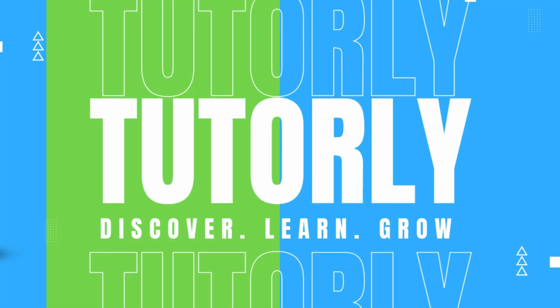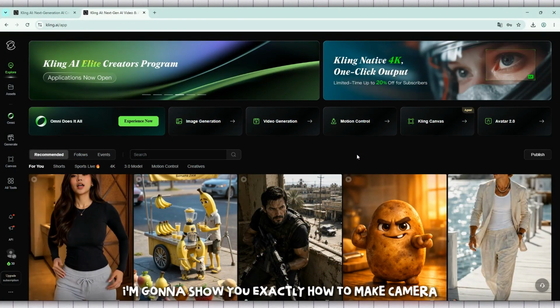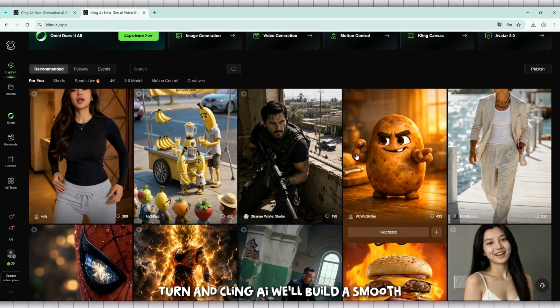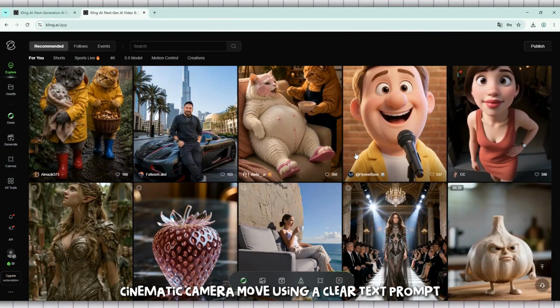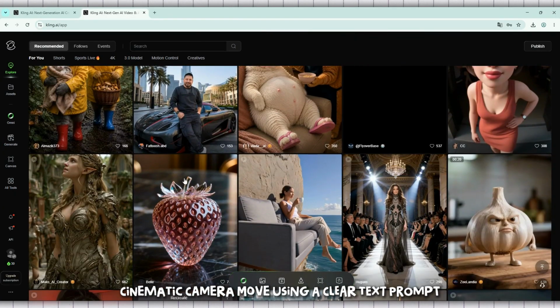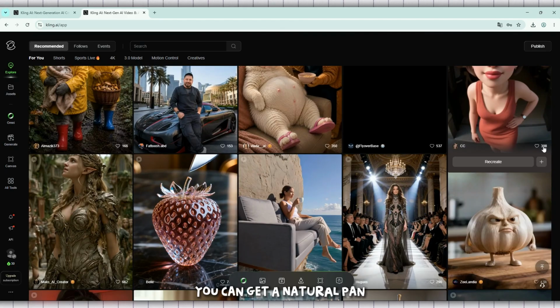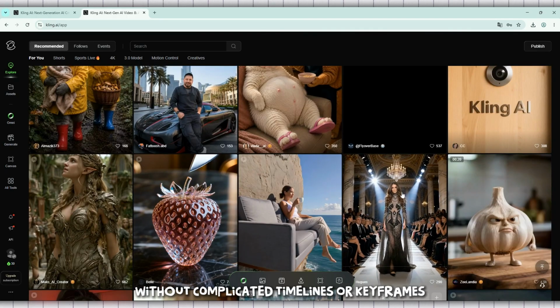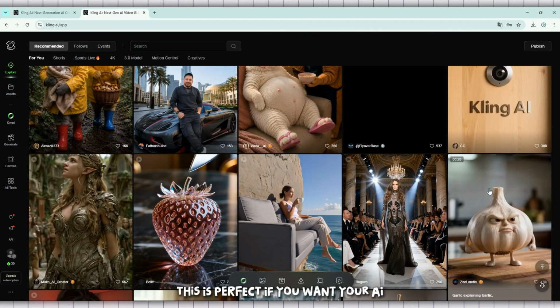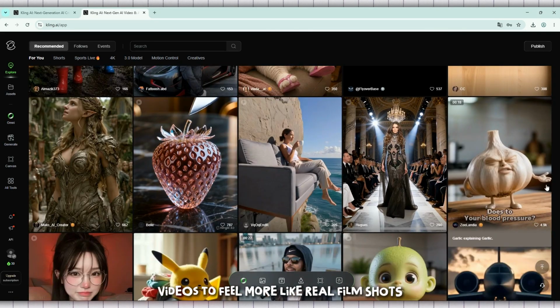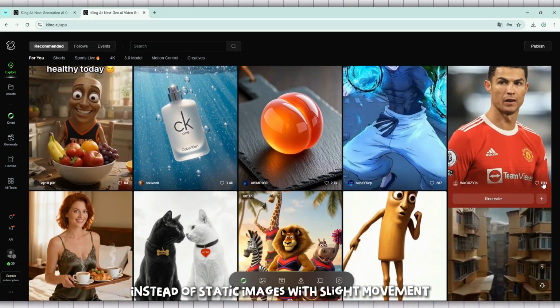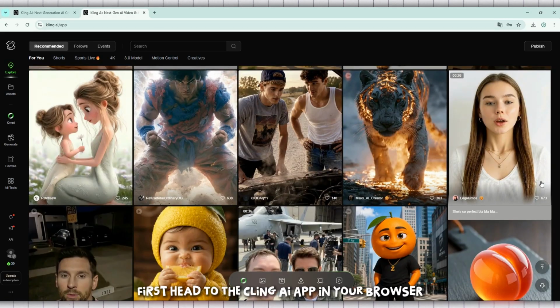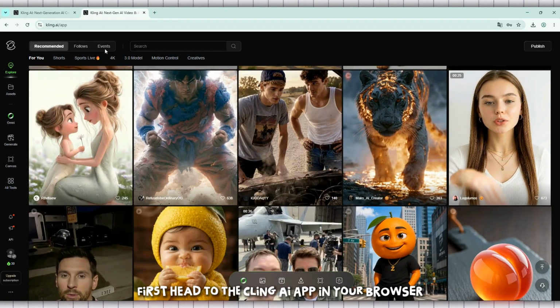So in today's video, I'm gonna show you exactly how to make camera turn in Kling AI. We'll build a smooth cinematic camera move using a clear text prompt and a few key settings so you can get a natural pan without complicated timelines or keyframes. This is perfect if you want your AI videos to feel more like real film shots instead of static images with slight movement.